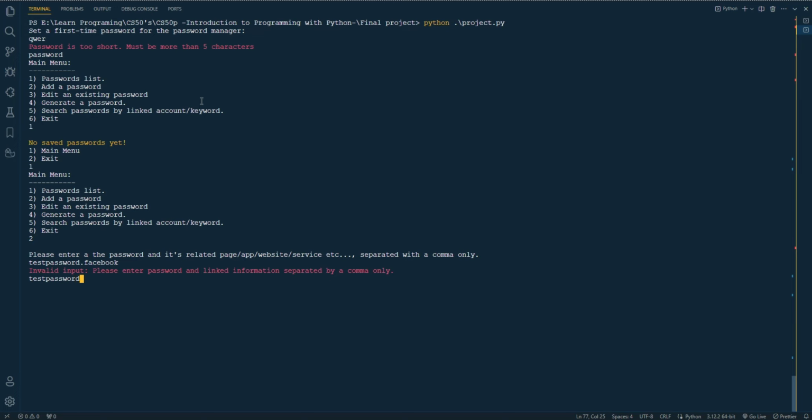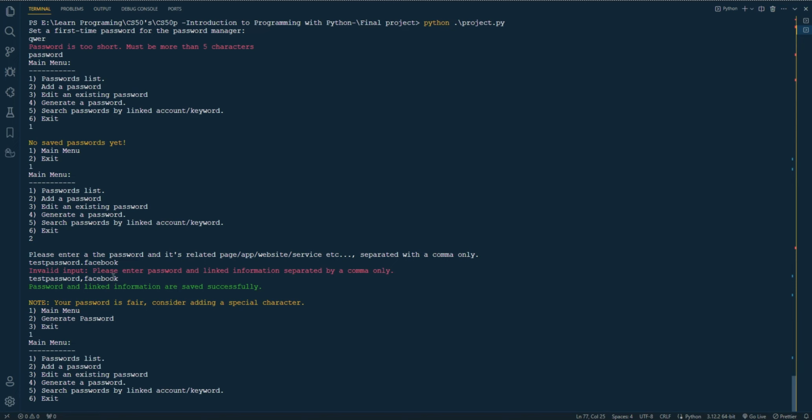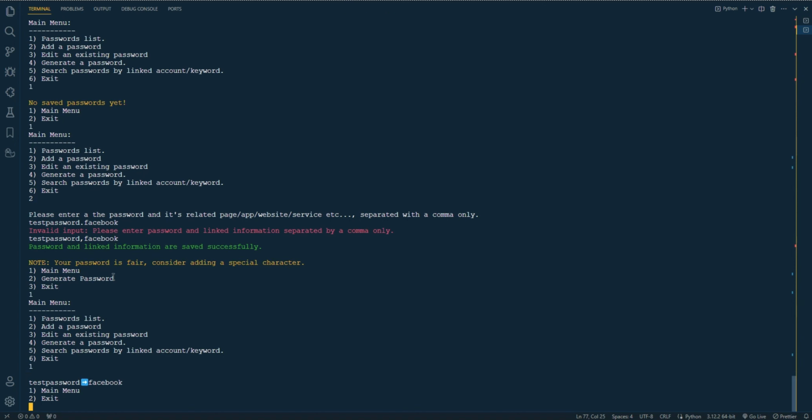So let's try again. Test password and Facebook. It tells me that the password and the linked information are successfully saved and gives me a note that my password is fair. I should consider adding a special character or use the generate password feature. If I go back to the main menu and list my passwords, it gives me that test password is linked to Facebook.